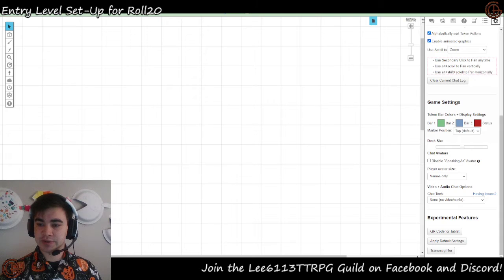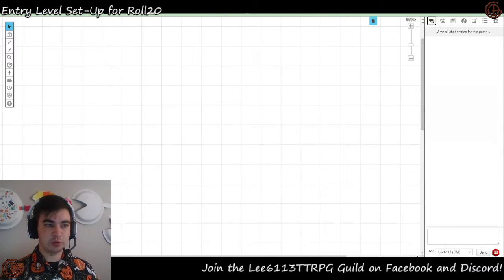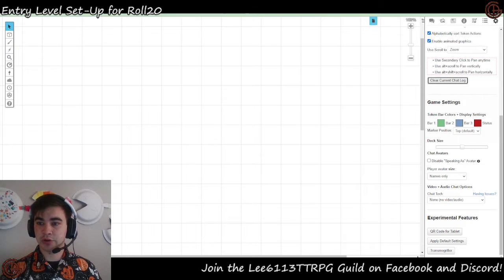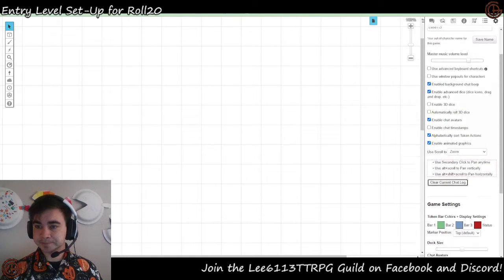We kind of already went over the settings. You can clear that chat box if you've been rolling a bunch of stuff like hit points or anything and the players are going to join the game and you don't want them to see that. You can clear the current chat log to do that.